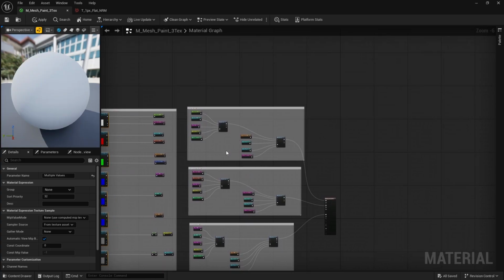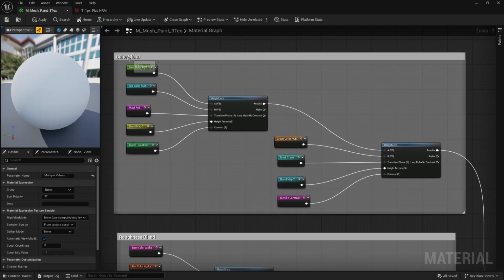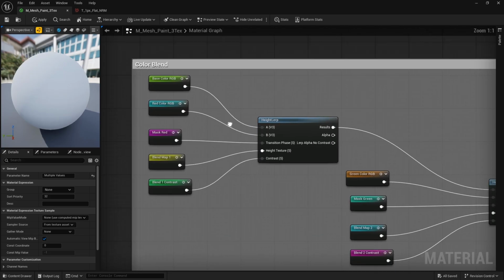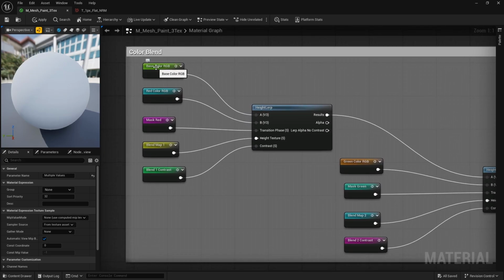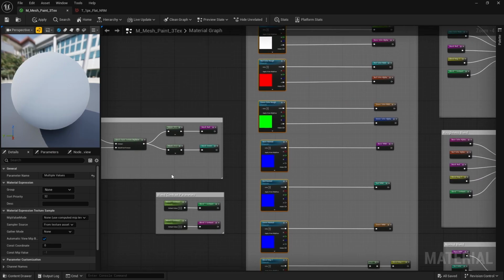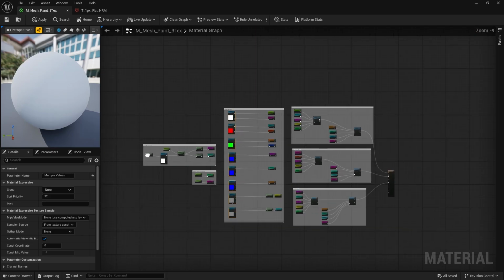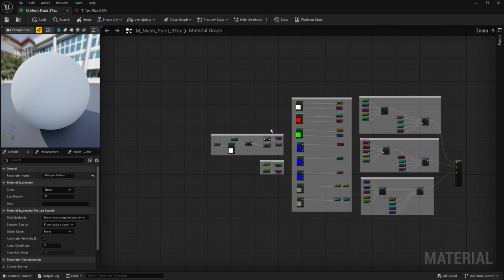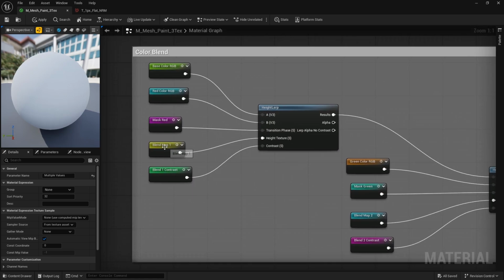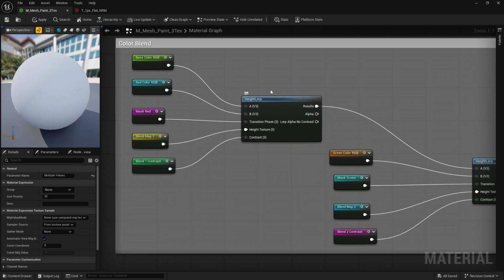So now we're going to blend our color maps together. You can see here's our named reroutes. Here's base color RGB into A, red color RGB into B. So we're blending the red over the base color. Here's that mask red. Remember from back here in our mesh paint masks, then our blend map into height texture here of our height lerp, and our blend one contrast into contrast. Okay, so this is a height lerp, and then you add all of those on.